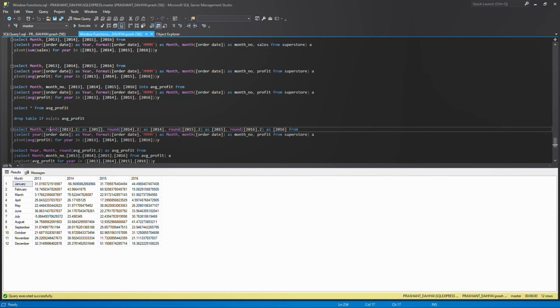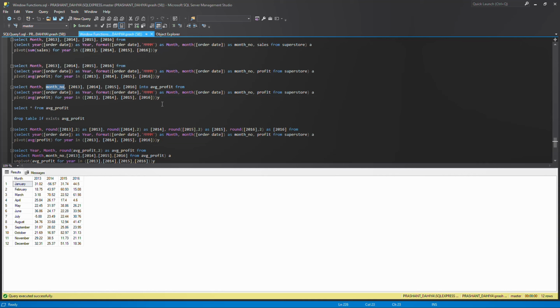So what I did, I took the month number. I took the month number for a reason, because if I just select this query, I have taken this into the average profit. So create table and into average profit has the same logic here. If I execute this table, it is showing me like that, and it is also showing me the month number because I want to show the month number here.